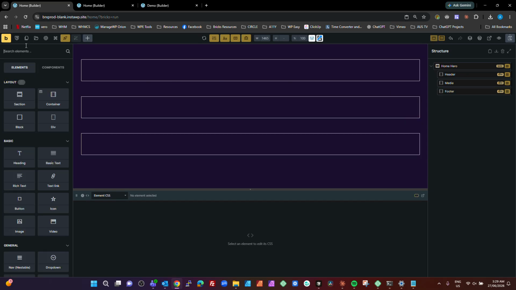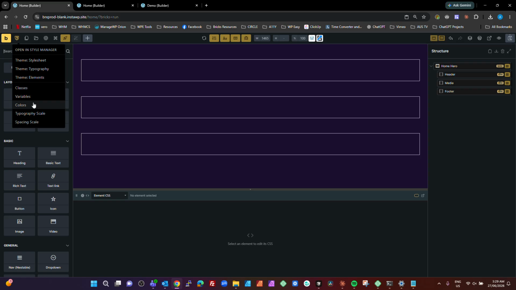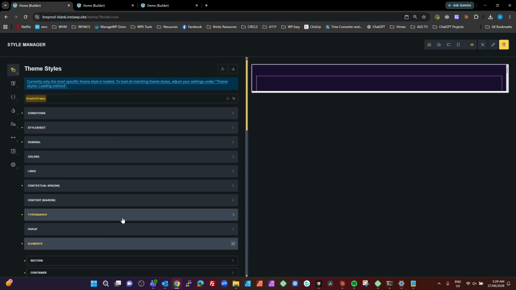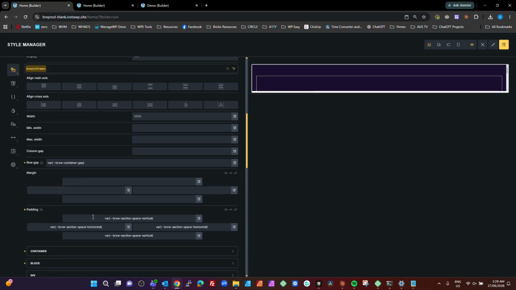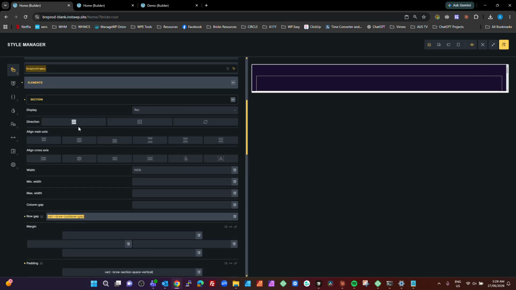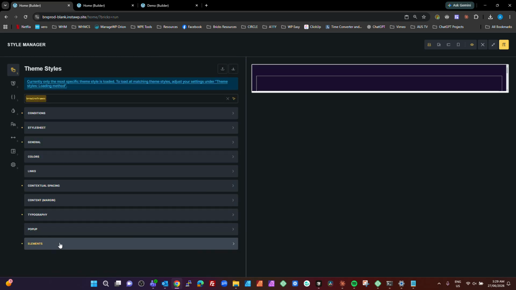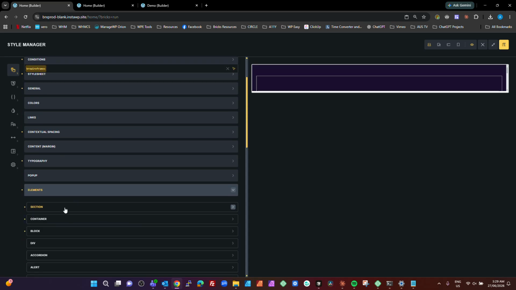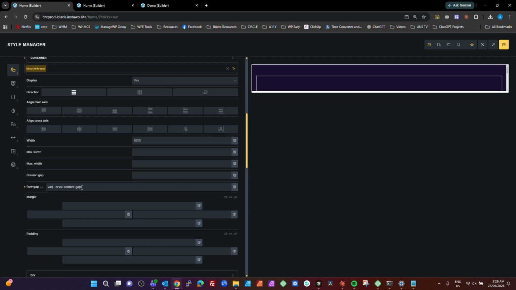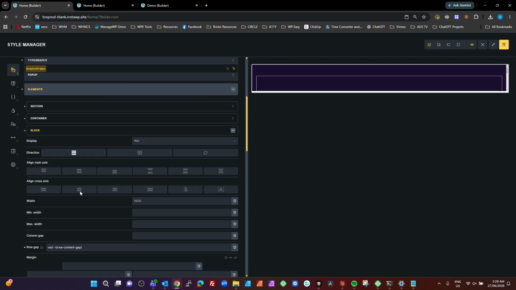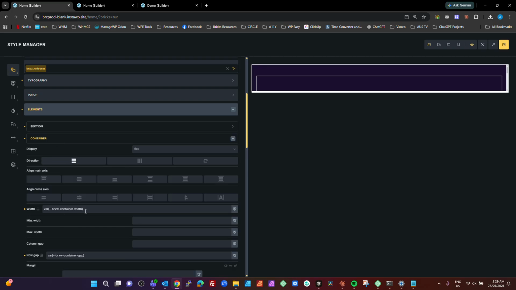If we have a look in our settings in Bricks, at our theme elements, and look at our section container here, the section by default has container gap to separate our containers. The block, on the other hand, has content gap to separate its contents inside, and I think the container itself also has container gap as well.